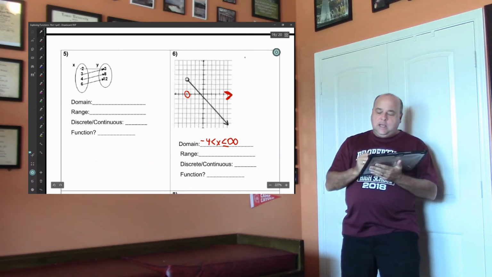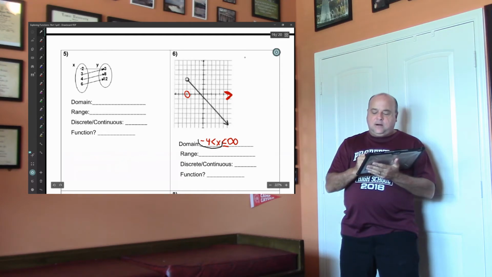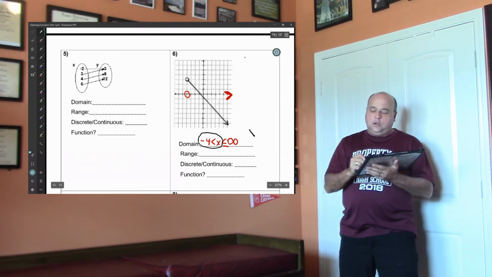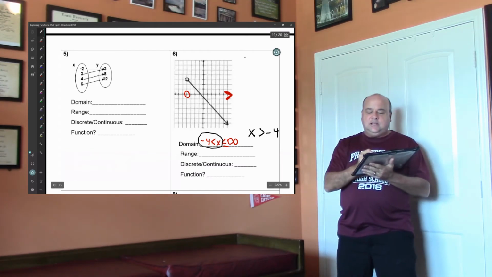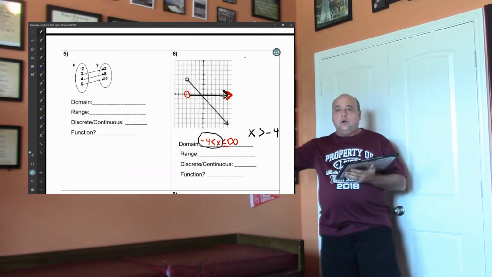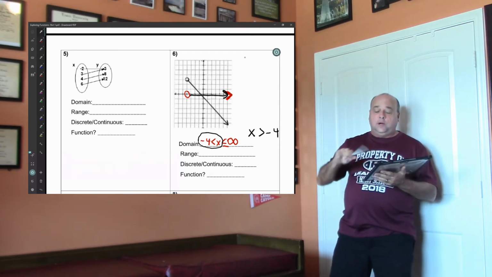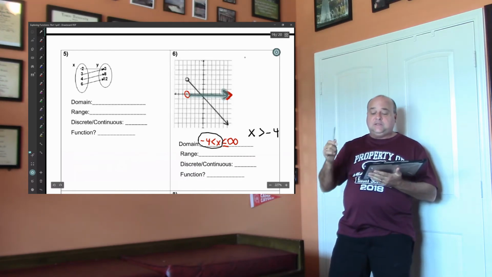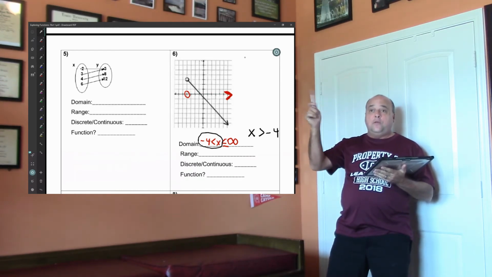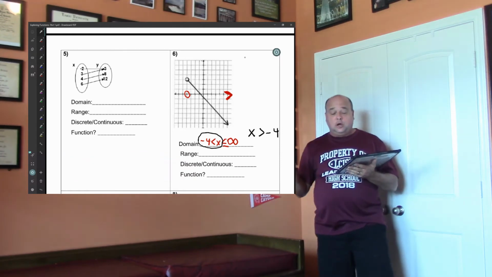The other way, if you take the infinity out and flip it around, you would have x greater than -4. That kind of makes sense because that's your domain. X is more than -4. You could write either of those down for the domain. Both of those could appear on your STAR test.